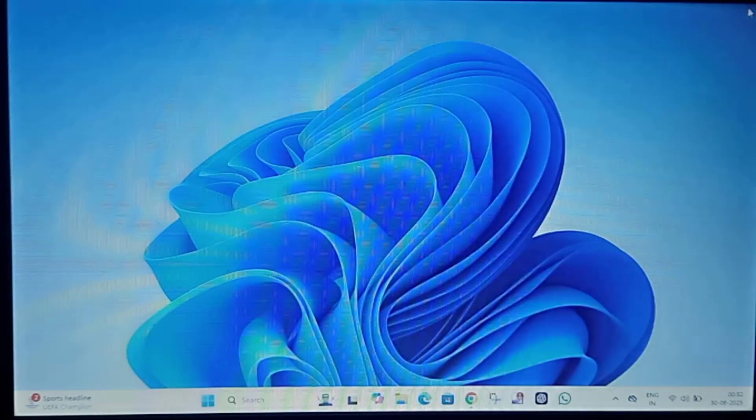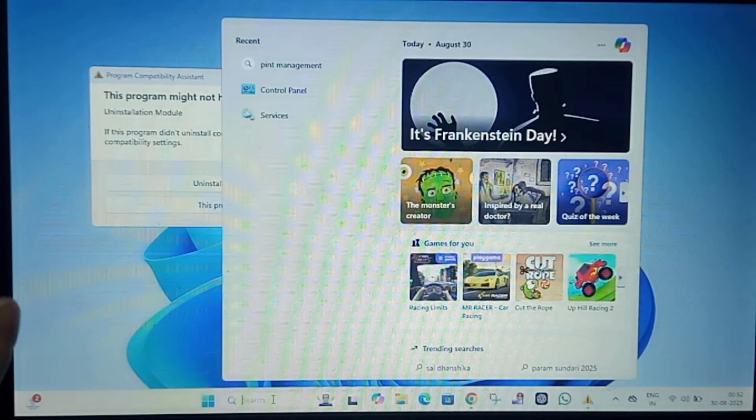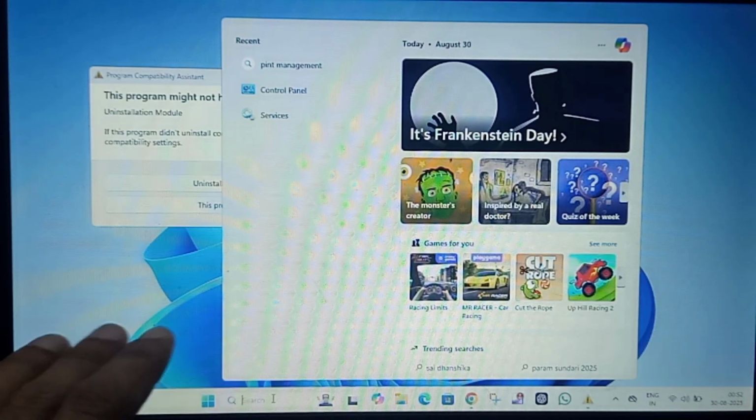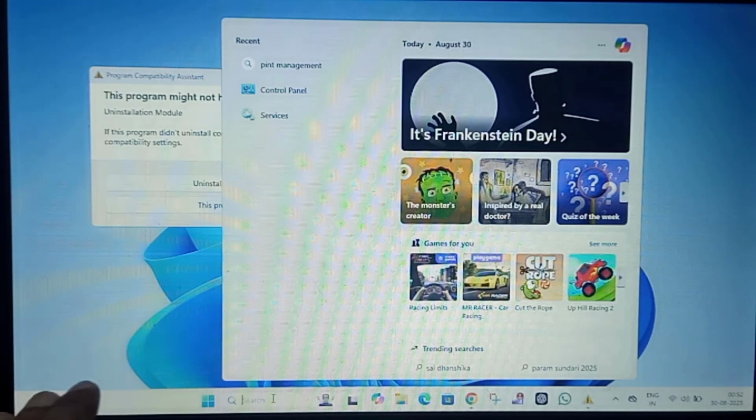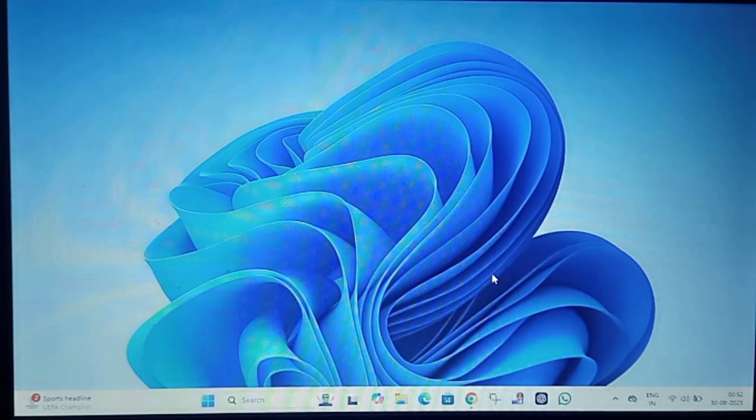Then open your Chrome browser, then visit the original website of your printer, then download the software from that website. After downloading, just install. After installing, restart your PC. After restarting, hope your issue will be resolved.